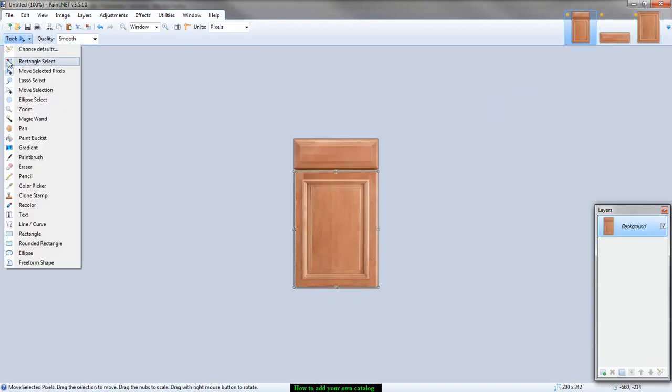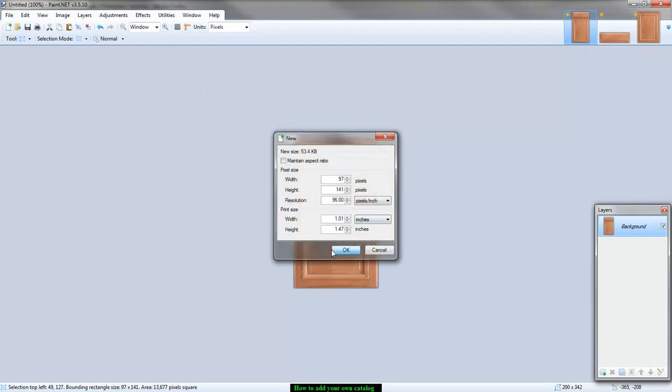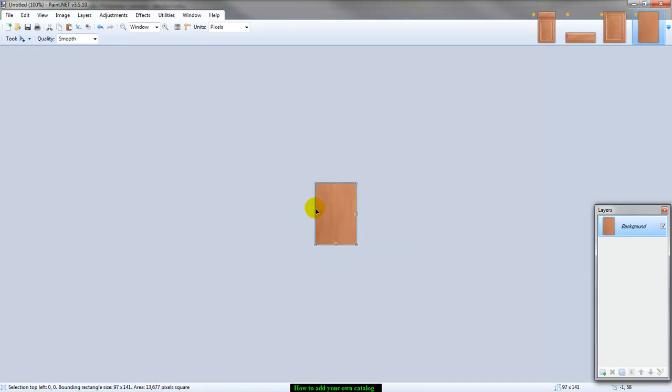And then I will also make the wood material. For the wood material, I'm just going to copy right here, because I don't need the door style, I just need the material. Control C to copy, and open a new one. So that's my material. Okay, I will save them.